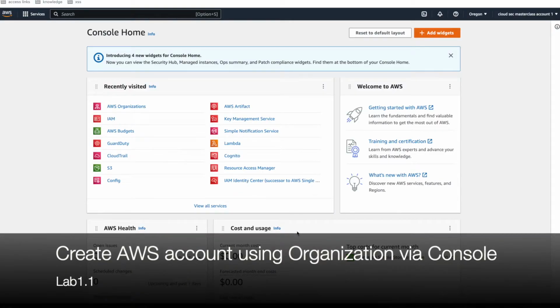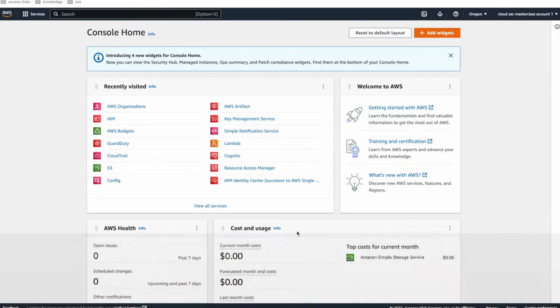So let's start our demo by creating a new AWS account using AWS Organizations from the console. First thing to note here is that the account which is used to create the AWS Organization is called the master AWS account or the management AWS account. I have already enabled Organizations using this AWS account, which I've logged into. And you can see the name here, which is CloudSec Masterclass Account 1.